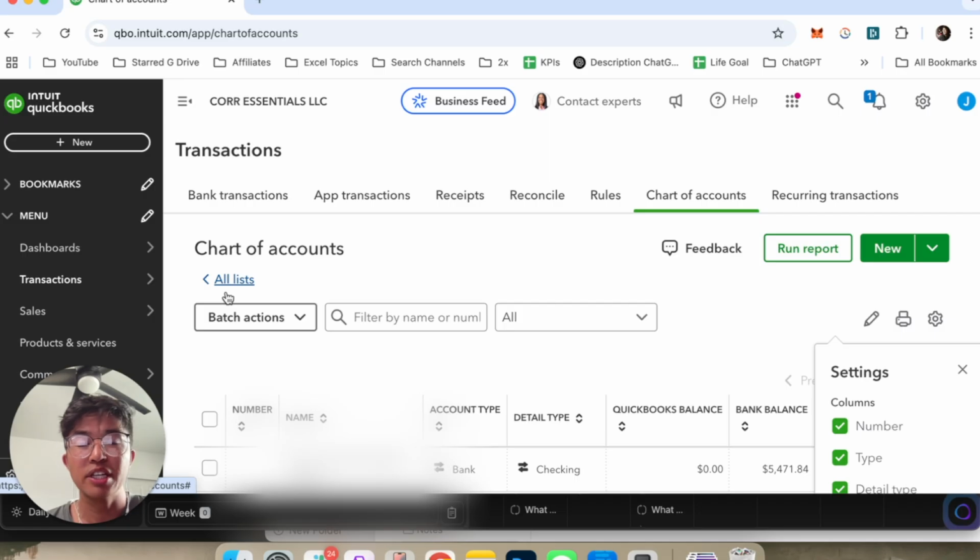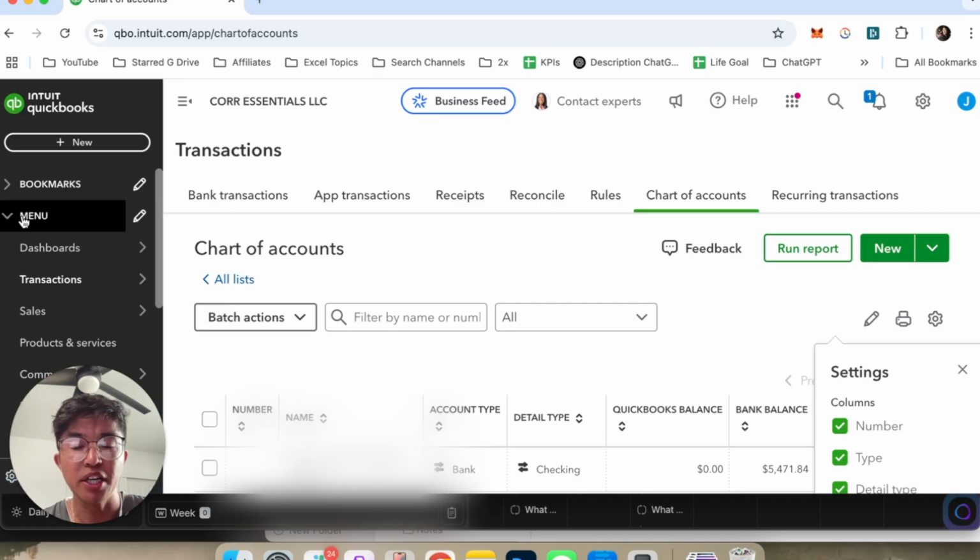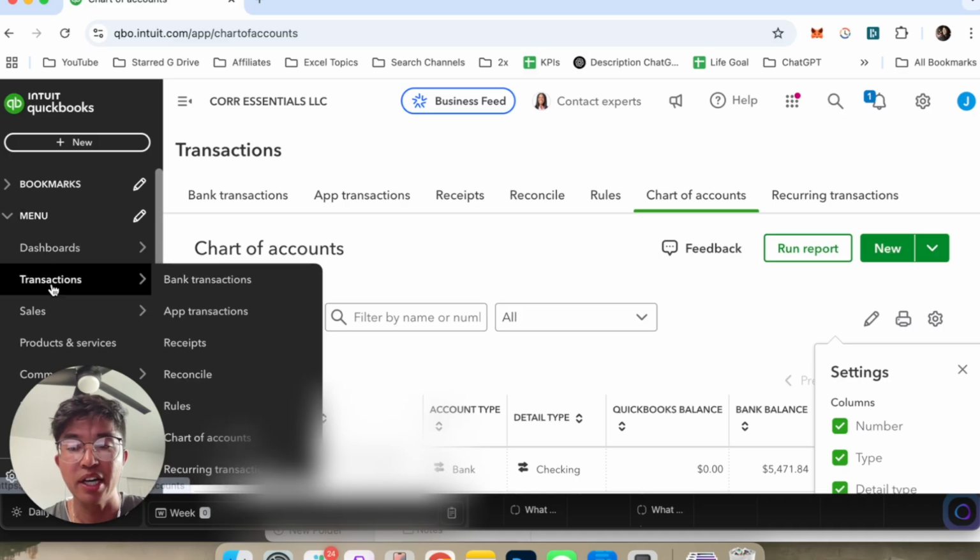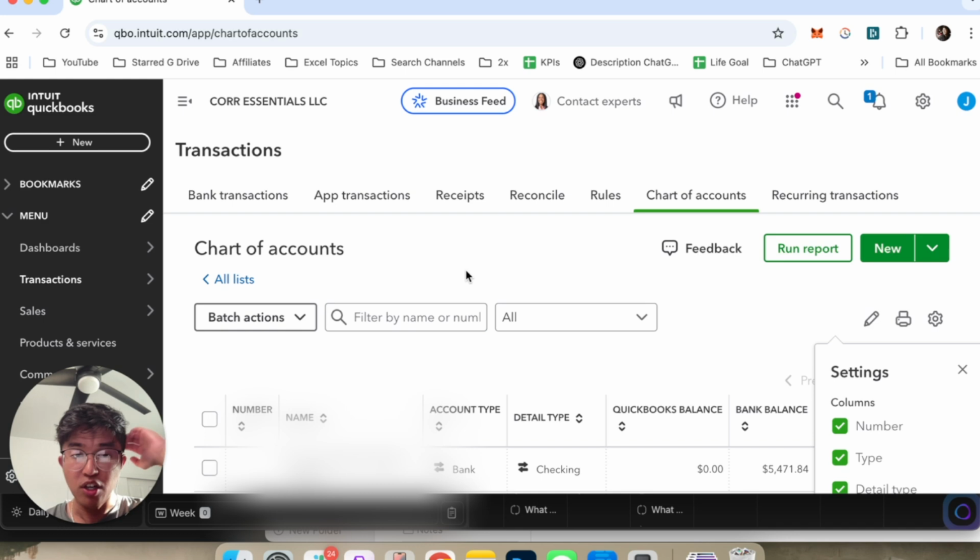So in order to do this, what you're first going to do is log on to your QuickBooks account. Then you're going to click on the button for the menu so it toggles down. Then highlight transactions and then click on chart of accounts. Once you click on chart of accounts, you want to click on this gear icon called settings. And then there's going to be a checkbox that says show inactive chart of accounts. Once you do that, it's going to show your inactive chart of accounts, and there you have it.